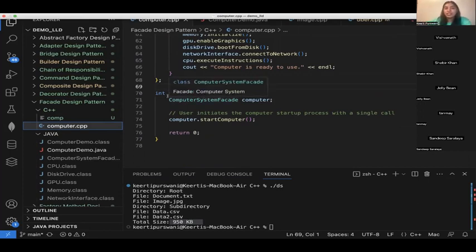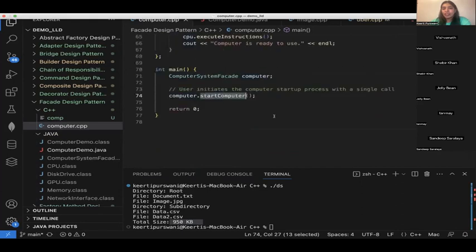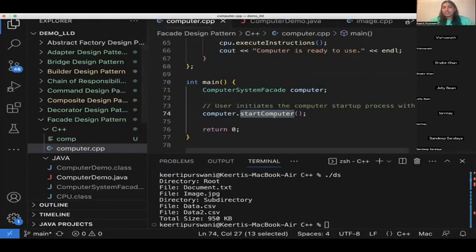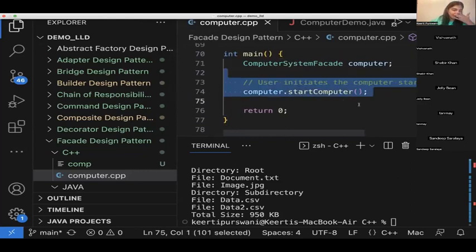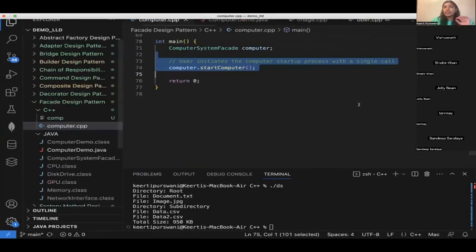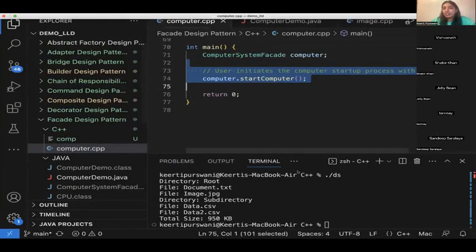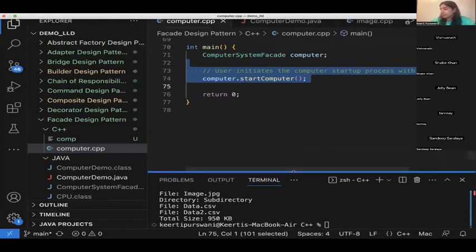Okay. So here, see, the example is that my client is saying, let's start the computer. This is all that my client is doing. This everyone can see. My client is saying start computer. So my client is only worried about starting the computer. Client is not worried about anything else. Make sense? Why will my client worry about how the computer is starting? Start the computer and I want to start using it.